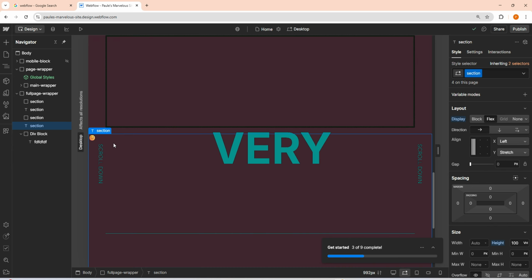Once it looks good, turn your custom bullet list into a component so you can easily reuse it across your site. And that's it. That's how you make beautiful custom bullet points in Webflow. No coding, just clean design.